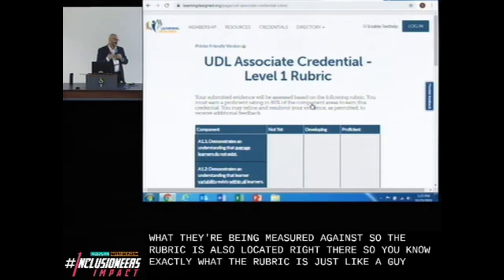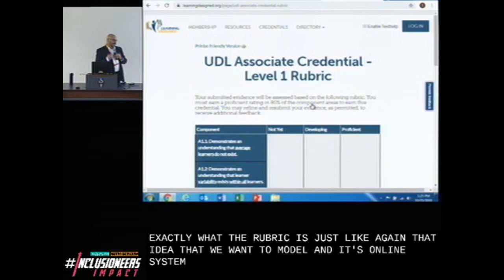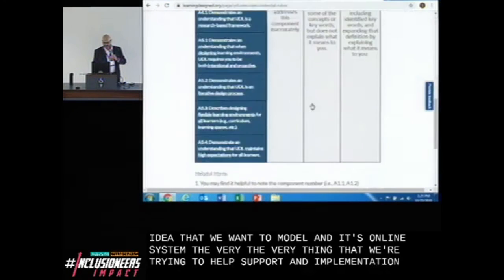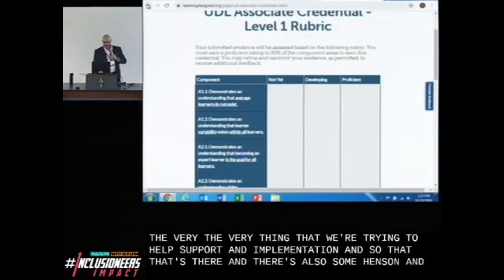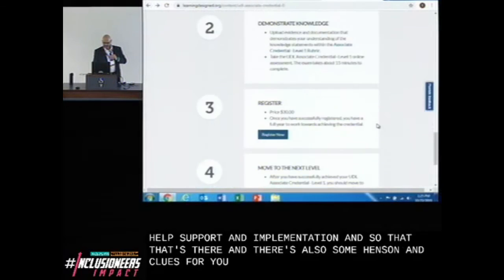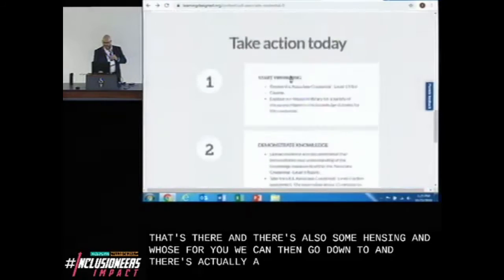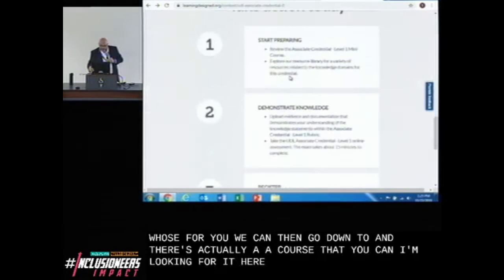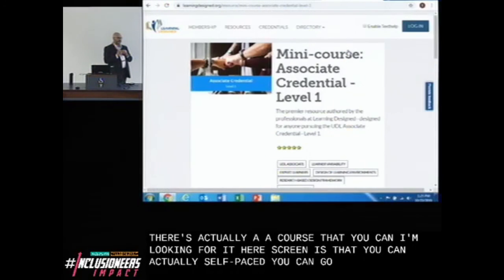Just like, again, the idea that we want to model in this online system the very thing that we're trying to help support in implementation. And so that's there, and there's also some hints and clues for you. We can then go down to, and there's actually a course that you can, and I'm looking for it here, that you can actually self-pace, you can go through the course itself.